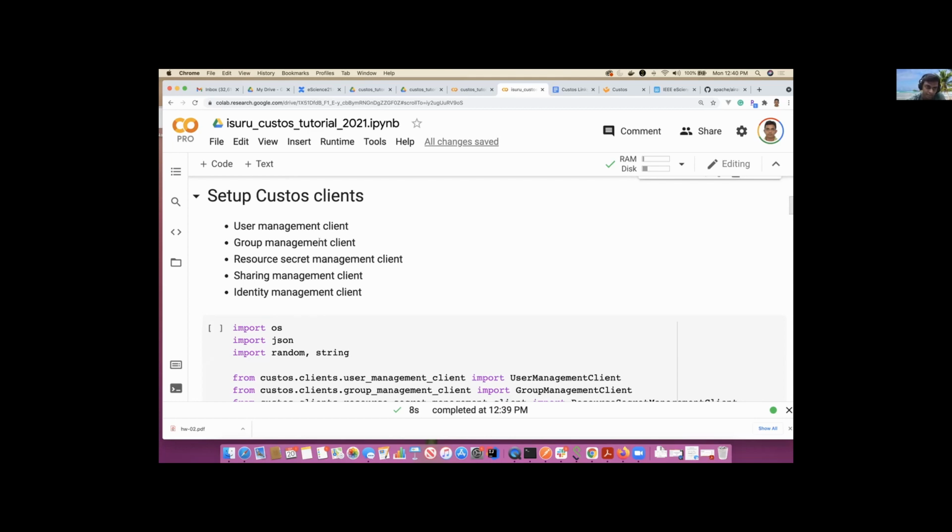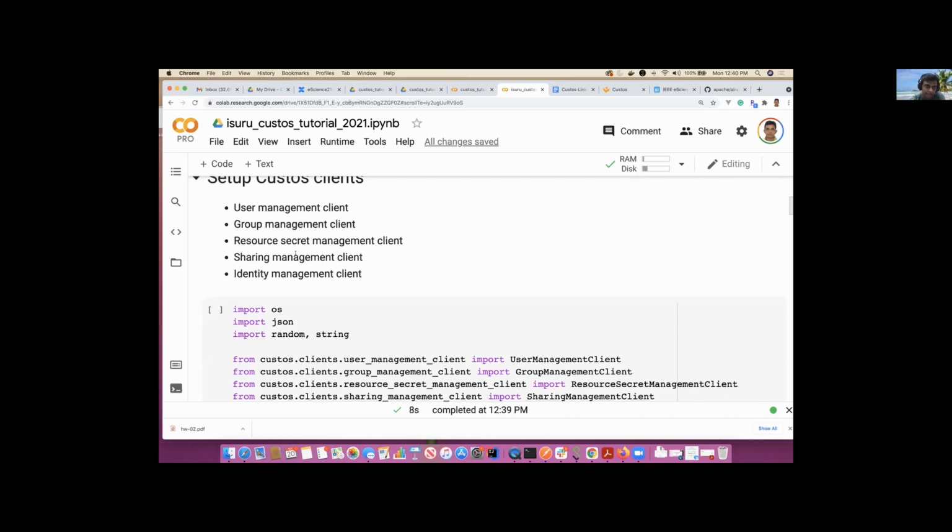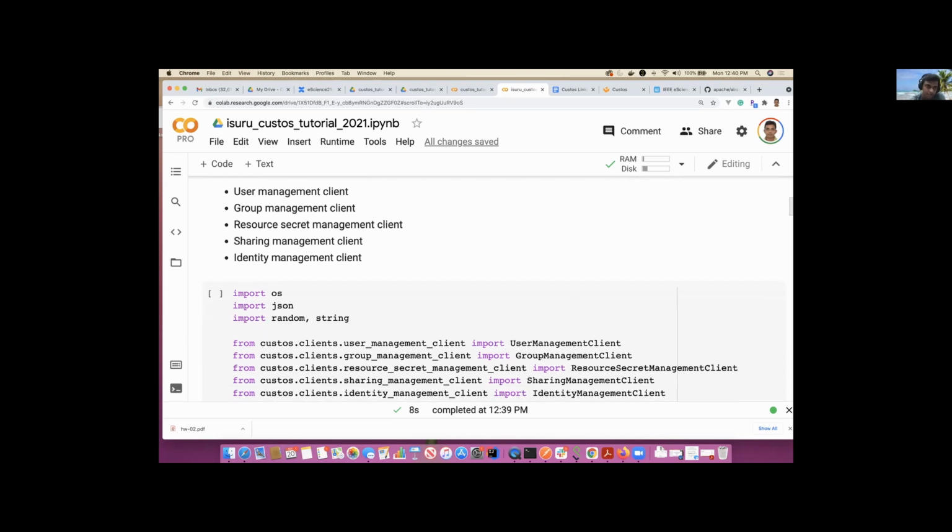Group management client is used for the group operations, and the resource secret client is for secret management, like generating SSH keys or storing any secret in Custos. And for sharing, we are using the sharing management client, and for user authentication purposes, like obtaining access tokens, we are using the identity management client.